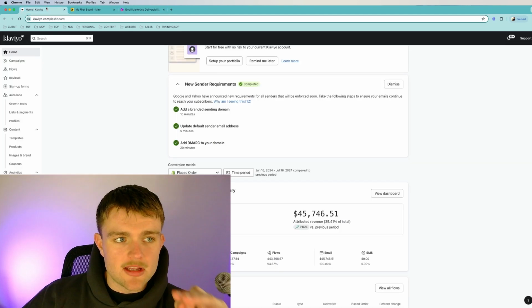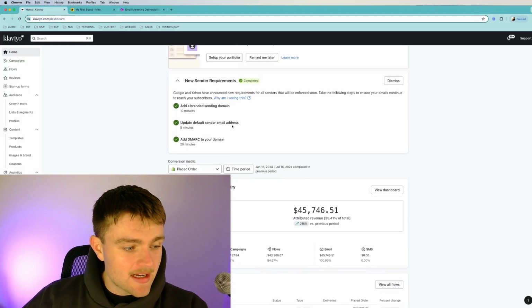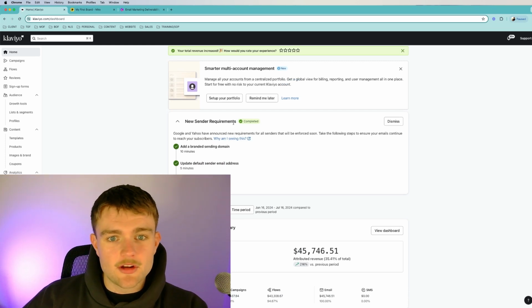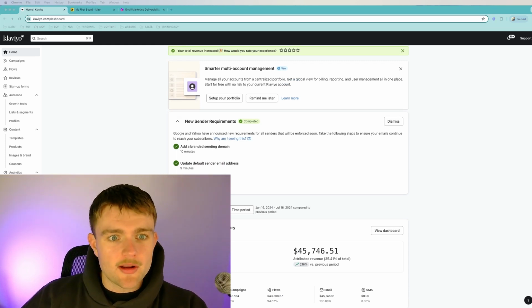But that is step 3. Ensure you have good deliverability so that your flow emails are actually being seen by your customers. Otherwise, you're just wasting your time. You've built all this stuff out, you're sending all the traffic through, and no one's seeing your emails and no one's buying from your flows.